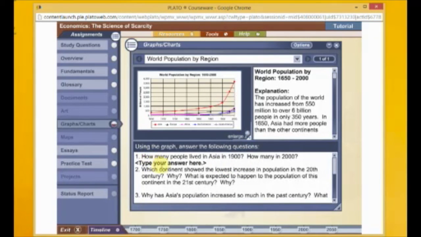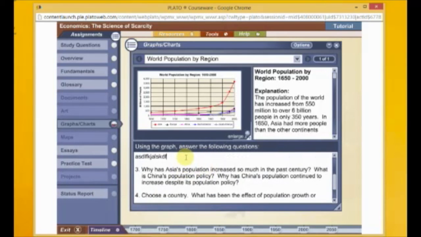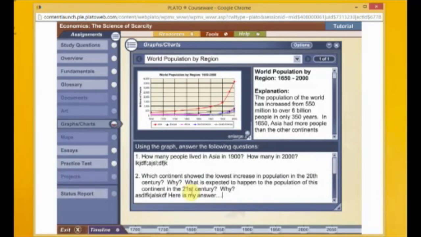So it's kind of like the lesson activity I just showed you in Word, except you're actually typing it in here. So see, it says right here, how many people live in Asia? Then I would type this in. See, I can actually type in here. I can even add space if I need to space it. There we go. So I would type in, here is my answer, and so forth for each answer. I can enlarge this to see.